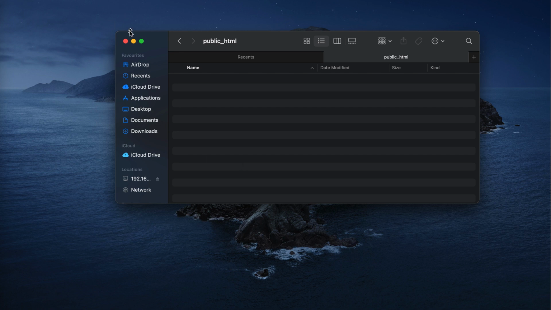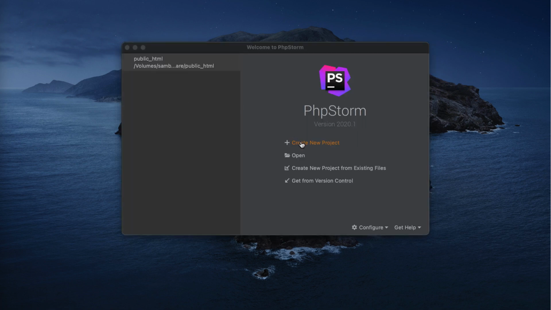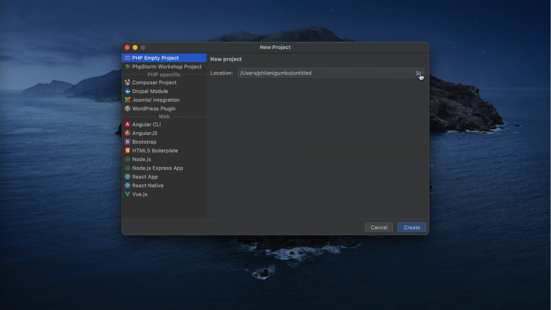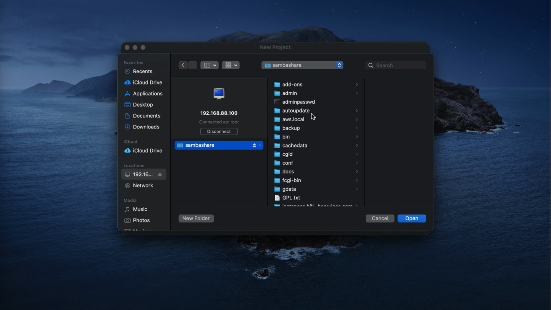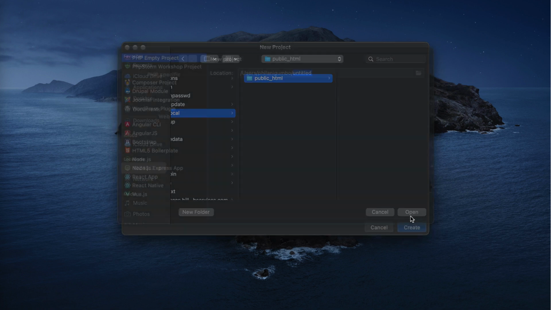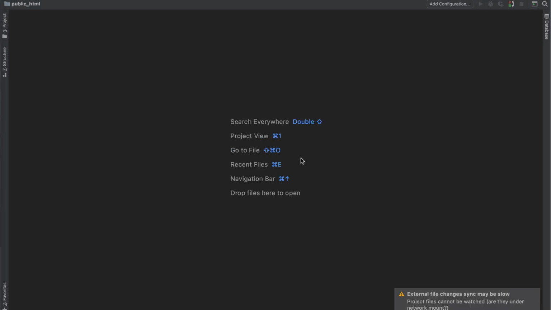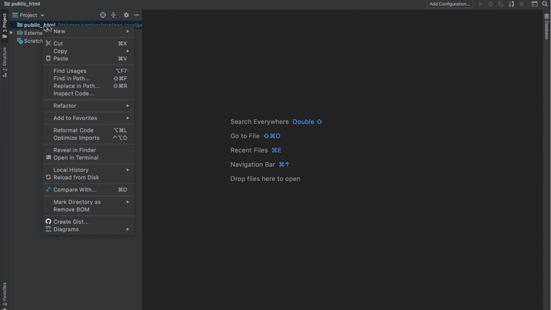So I'm going to fire up my favorite PHP IDE, which is PHPStorm, and I'm going to create a new project. I'm going to select the public_html directory, which is within the aws.local directory. That's the directory I'm going to choose, and then click on create. So we now have a project created directly from the server where the actual project is going to be hosted from.